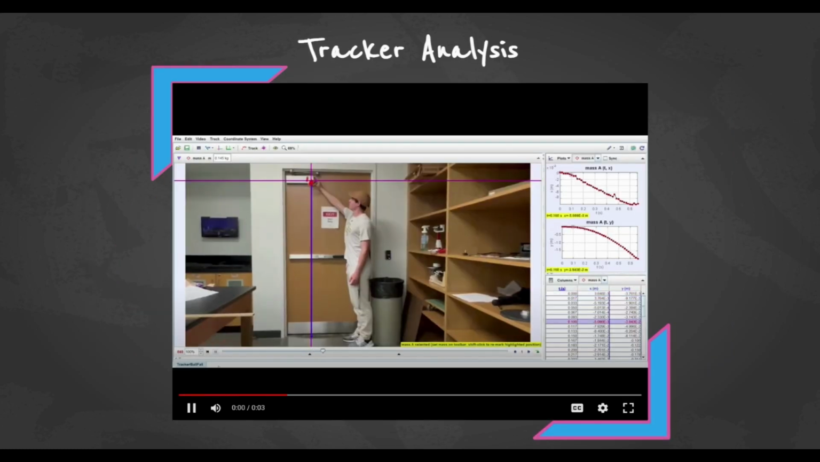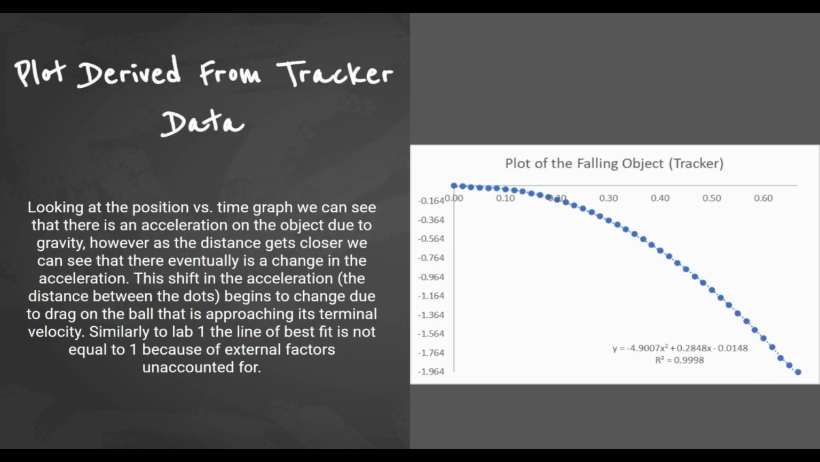So here's actually the Tracker video. Here it's following a parabolic function. And then here it is bigger in Excel. When we look at this in a time graph, we can see there's an acceleration because each one of these dots is getting further and further apart from the others, until it gets to a certain point where drag is acting on it in such a way that it's starting to slow the acceleration. But we'll get into that later.